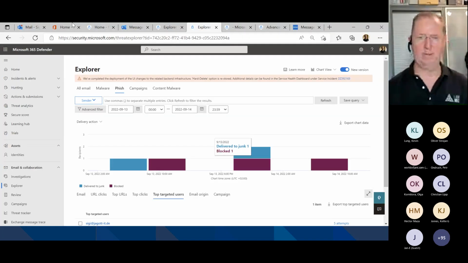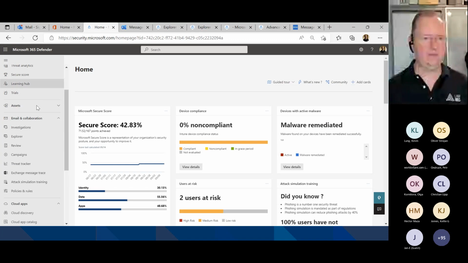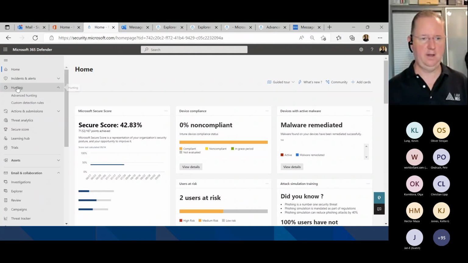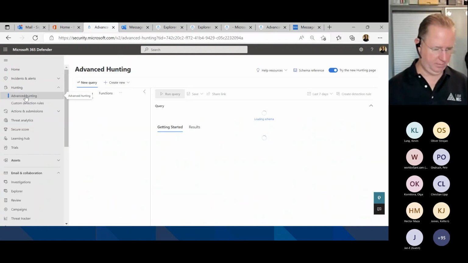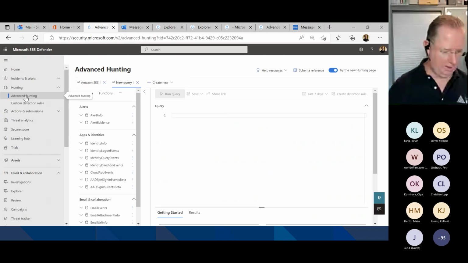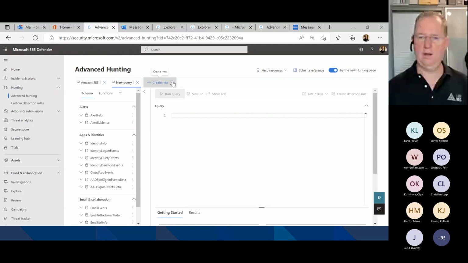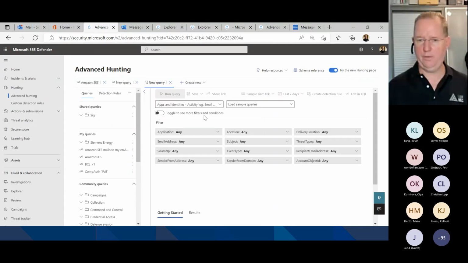As I said, you can access this in email, but advanced hunting is up here. So in the Microsoft 365 Defender, you see advanced hunting here. Let me take a look at my notes. So what we can do is when you create new, you have query or query builder. In query builder, basically you can select the fields that you want to have in your query.